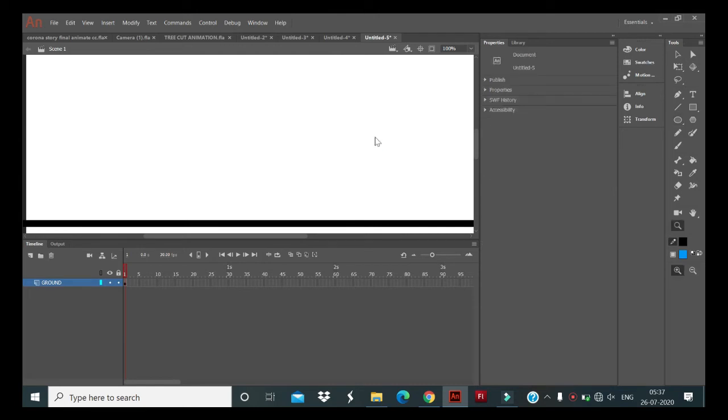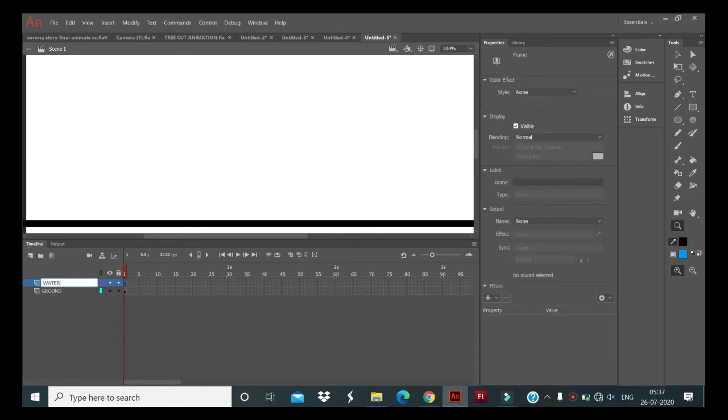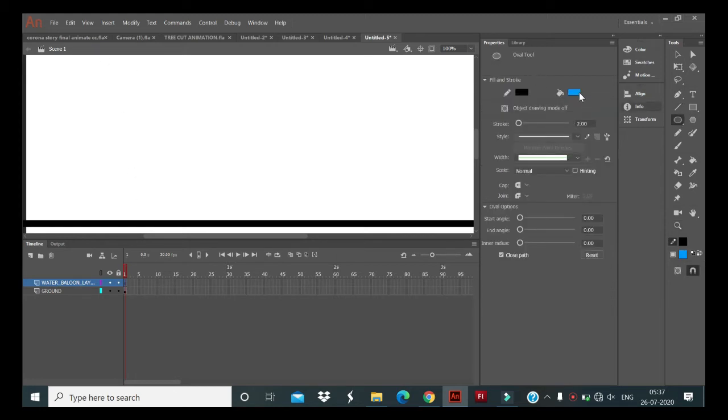Now what we need to do is create a new layer and name it the water balloon layer. Now it's a bit complicated, but it will make your animation look better. So on the first frame right over here, make a water balloon. Choose the circle tool, we have already selected the color, and make sure your stroke is very less so that it looks like a water balloon and not too thick an outline comes. So just make a water balloon like this.